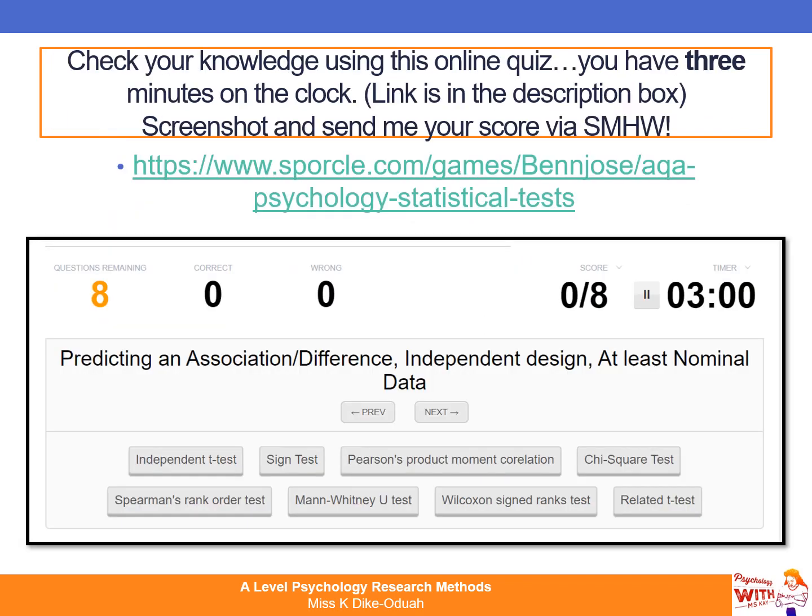So at this stage, I want you to pause the video and I want you to check your knowledge of choosing the correct statistical test using this particular quiz that I found on Sporcle. I'm going to put the link in the description box below, and I'm also going to put the link on Show My Homework. Make sure that you screenshot your score and you send it to me via Show My Homework. I'm looking forward to seeing 100%. And for this quiz, you only have 3 minutes to answer the questions, and there's only 8 questions. It's very, very easy. Light work for you guys.